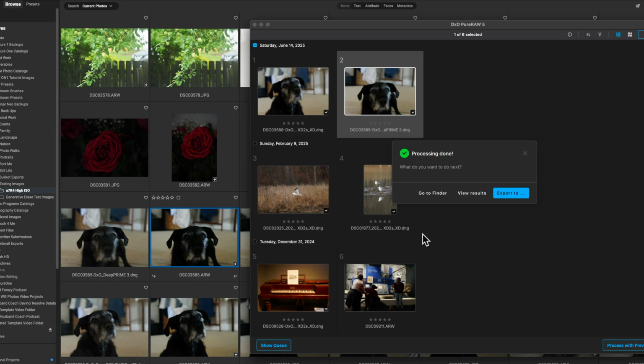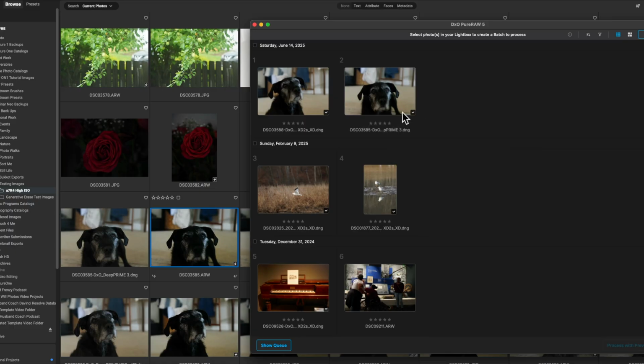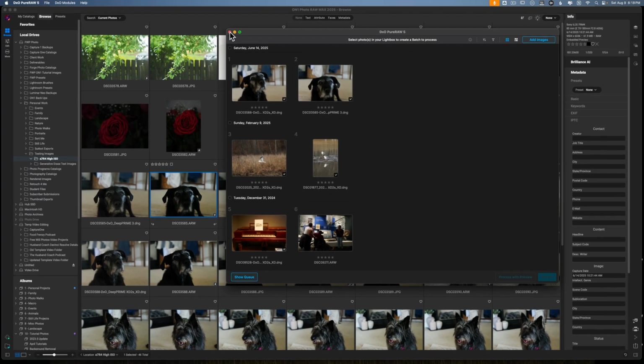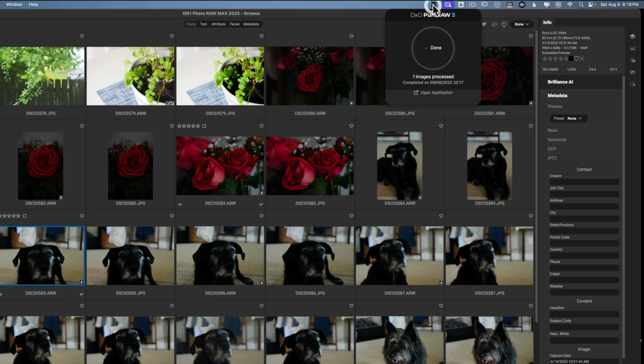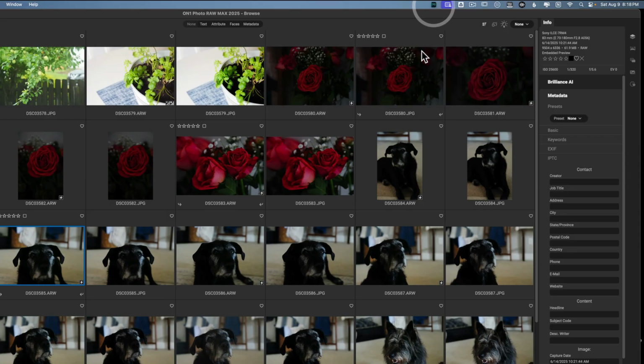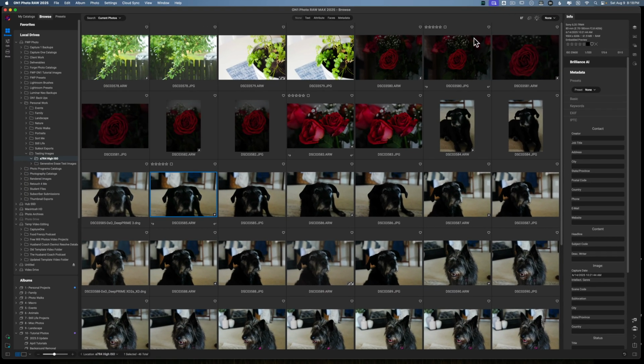But once you're done, assuming you had more than one image, once it's done, you can just click this X. And I always just click the X to close it out. On a Mac, it stays running in the background right here. So if I ever find some more images that I need to run through DxO Pure Raw, then I can go ahead and click on this icon up here and I can hit open application and run it that way. Otherwise, I don't really worry about leaving it open any further.